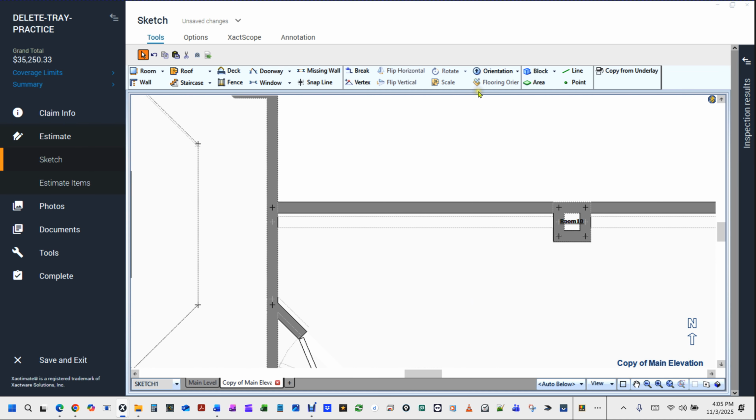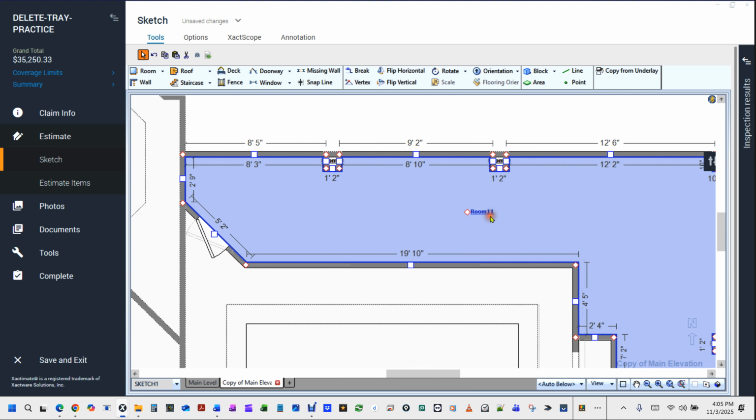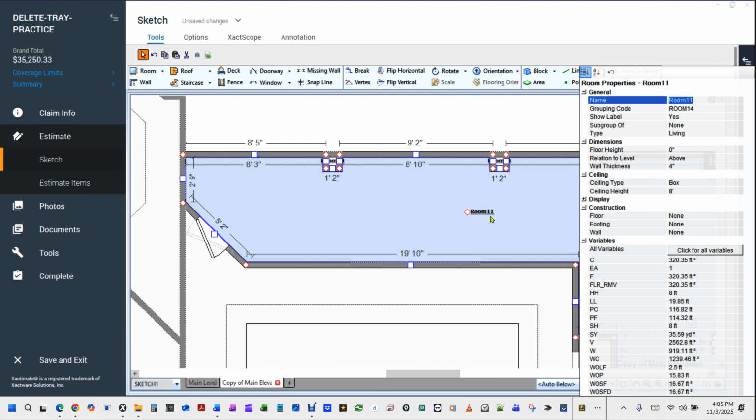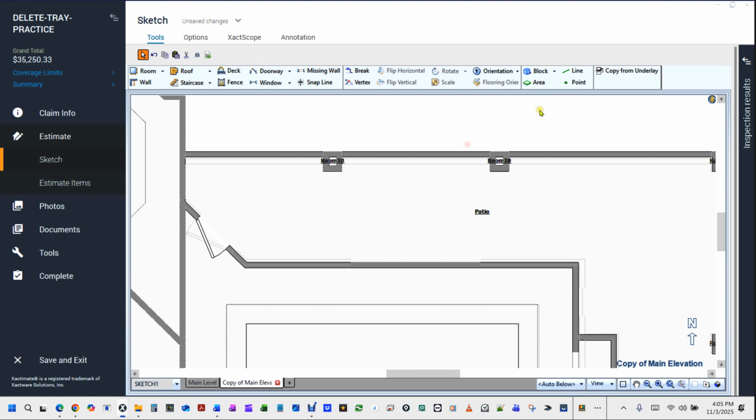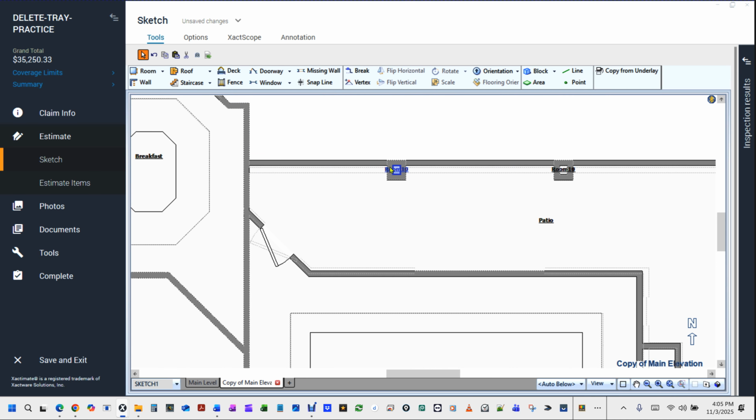So let me see. The ceilings on those were, let me see what they were. For some reason, they were like 9.4. Okay, so I'm gonna click here, and then I'm gonna call this patio. Okay. Now I'm gonna create some missing walls.